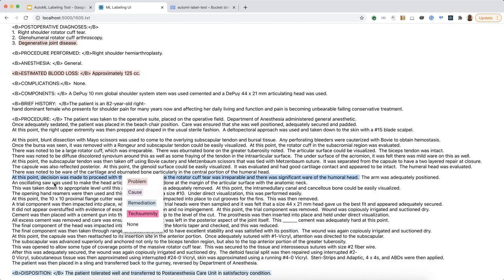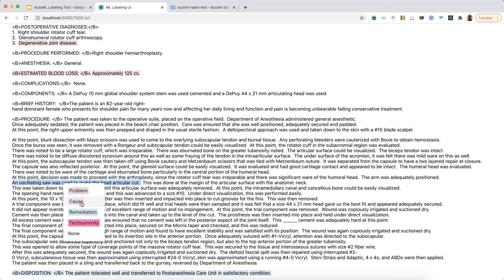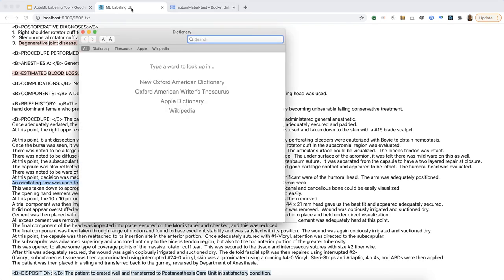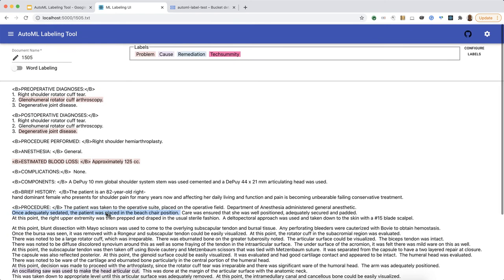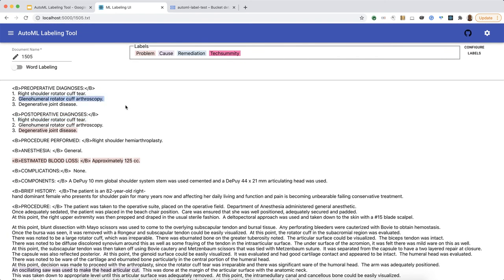They tolerated well and were transferred to the intensive care unit, so that was the remediation. And we can look at the cause, saying the cause could have been that an oscillating saw caused a head cut, and that was the cause of this. That seems quite violent, but that was the cause. So when that's all done, there's a JSON file associated with this, and every time I label something and click here, that JSON file is being updated. So if we close this app right now, we still could generate a model from it.